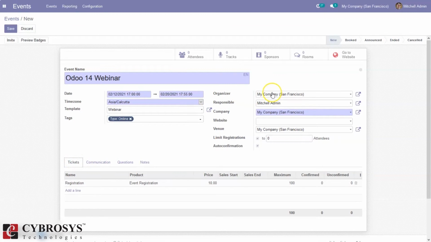And we can change the organizer, responsible person, then company. So we can change the company from here. Then you can restrict this event to a website. Then we can set the venue and limit registrations. So I'm limiting this to 500. And auto confirmation is already enabled.